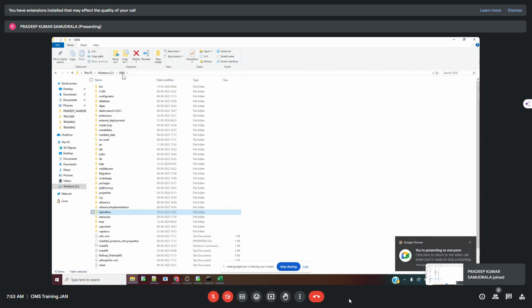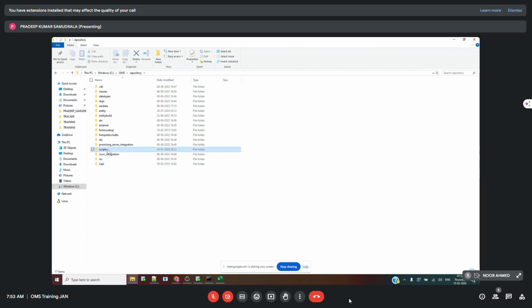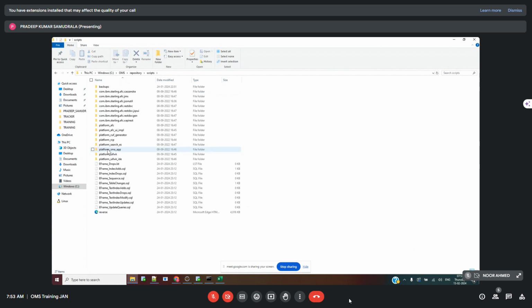Yes, bro. So under OMS, under repository, we have something called scripts. And in these scripts, you can see things like e-frame table changes, e-frame table index adds, index drop, index modify, index update, these kind of scripts.